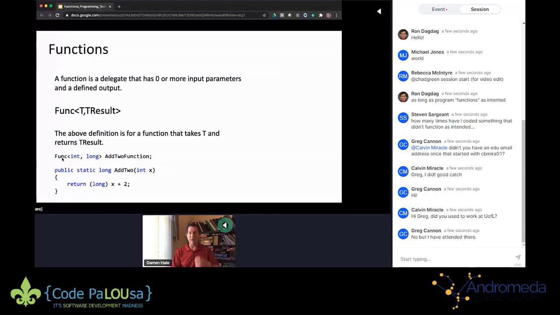So below, I've got my Add2Function declared as a Func, and it takes in an int, and it returns a long, and then one that would satisfy that type down below is Add2. It takes an int, it returns a long, and I could assign Add2 to the Add2Function.